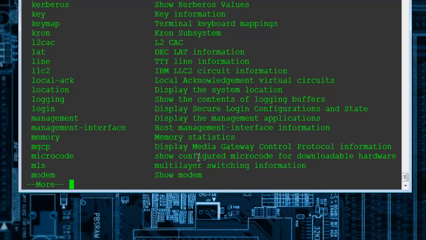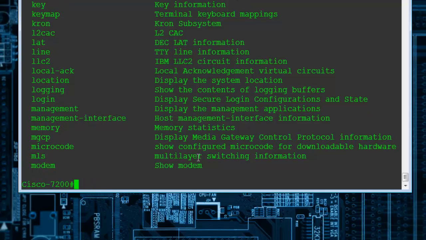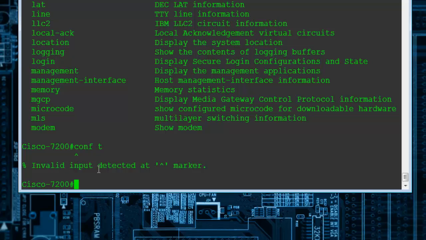See, you cannot use configuration commands here. Just try. See, invalid input.